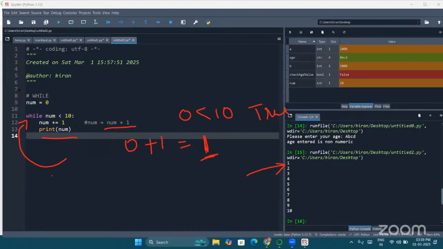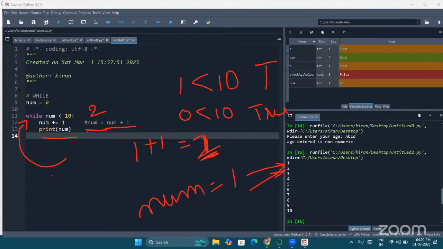It will go back. It will enter the loop again. What is num now? Num, after incrementing, it is 1. So 1 less than 10, true. Then what will it do? It will increment it. Num is the num plus 1, right? So 1 plus 1 is equal to 2. So num is now 2. And it is printing 2. It has printed 2. Again, it will go back.